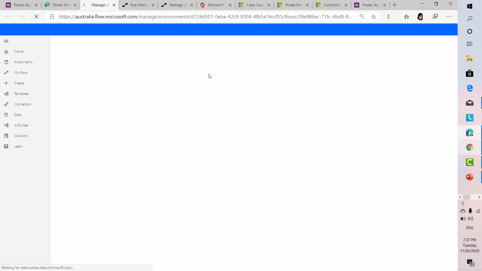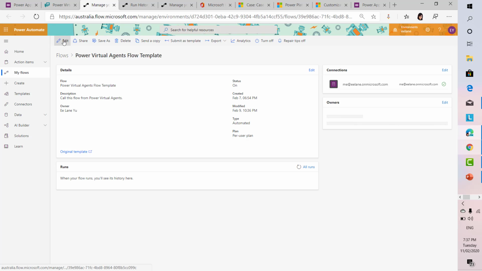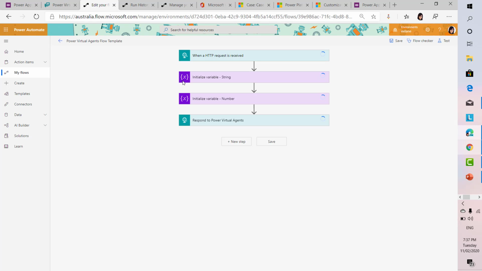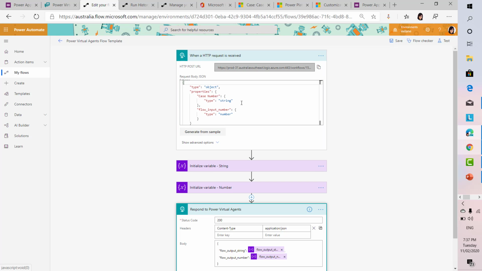When you create your flow for Power Virtual Agent, your template will have 4 steps. So let's just go to edit. You have HTTP request received, initialize string, initialize number, and then this is the response. So this is the input. As you can see here, I've changed this to case number, type string, flow input number, type number.